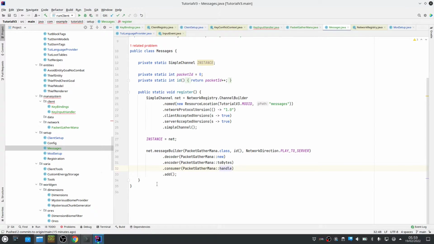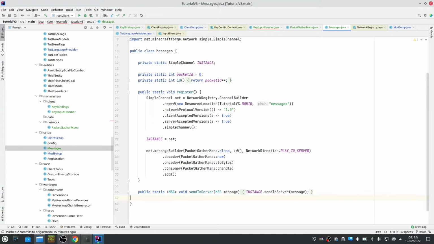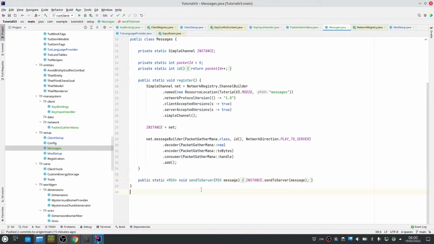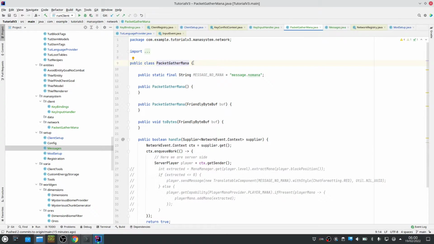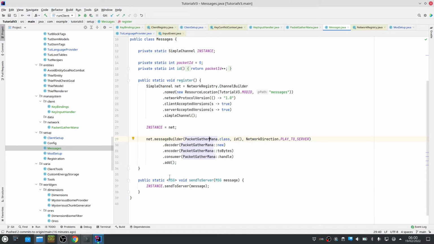We also added a convenience function. This is just so that we can keep this private. We have a send to server here with a message. Note that messages don't implement or extend anything. Every class can be a message, and that's why it's done like this using generics. Okay.